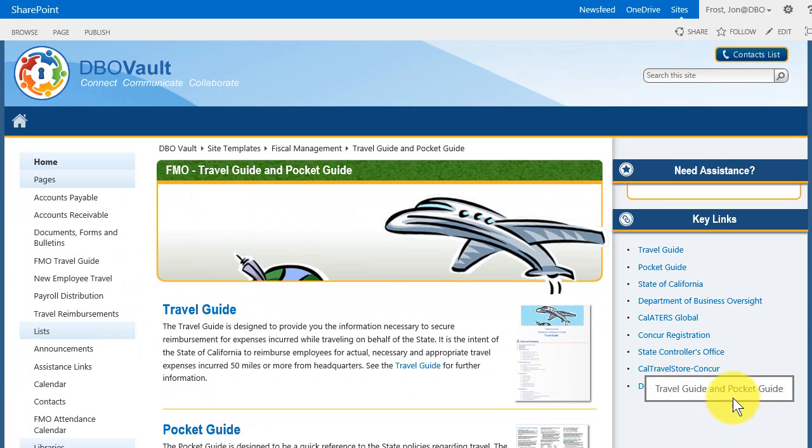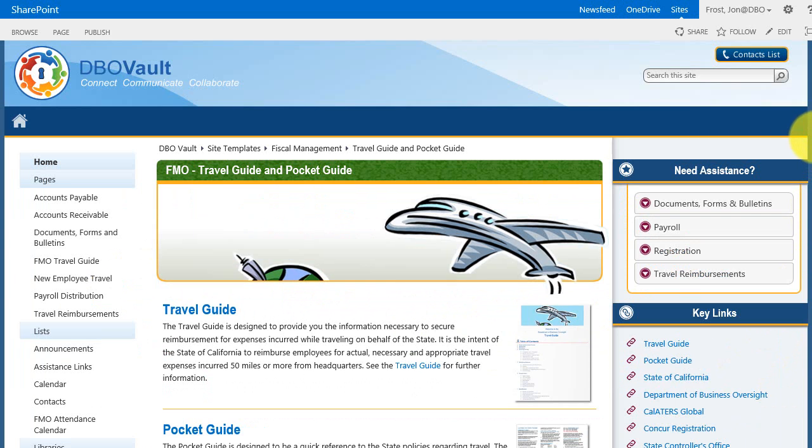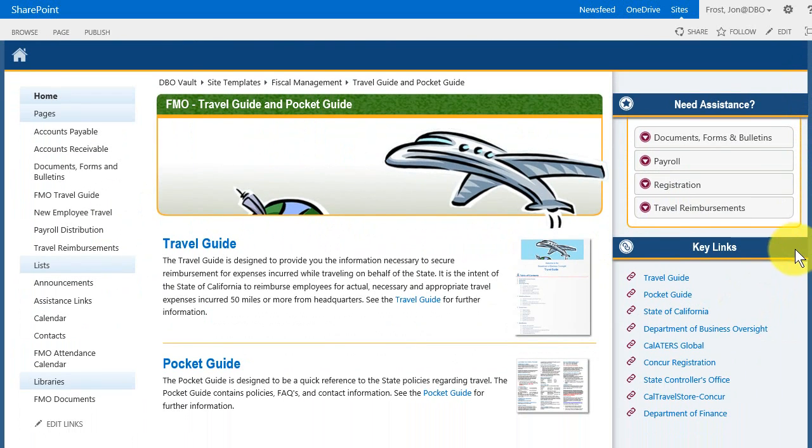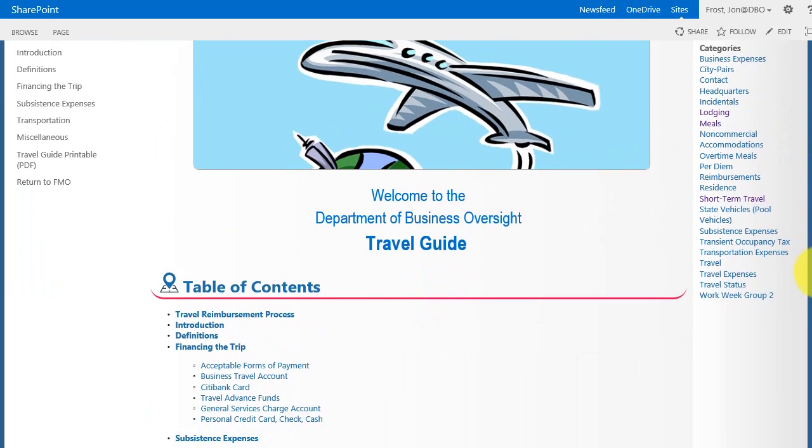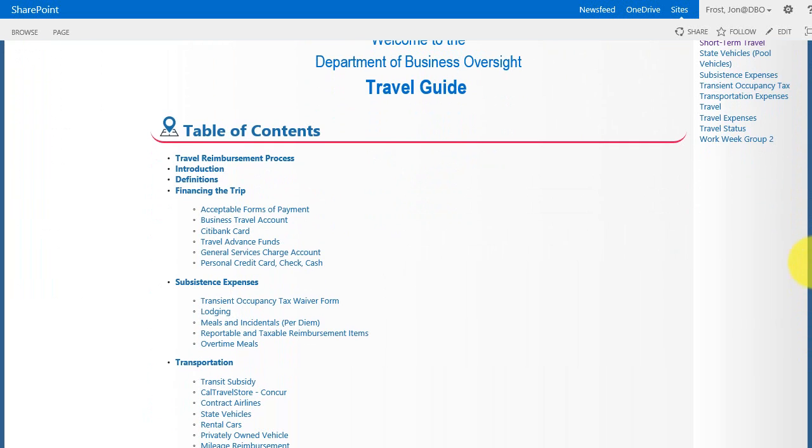That delivers us to a page that explains that there is both a pocket guide and a full travel guide available in the FMO site, and provides links to each of them. Let's visit the full travel guide by clicking on its link. That takes us out of the FMO site and places us inside the new DBO online travel guide.